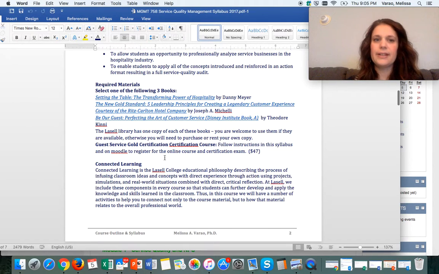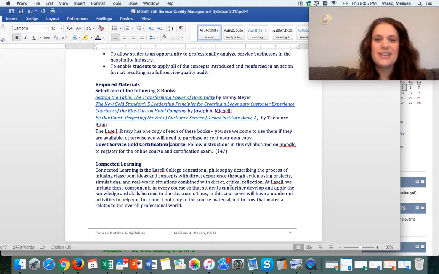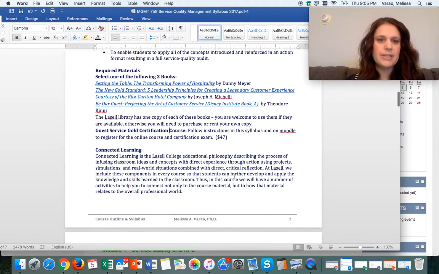And then the second required material is the Guest Service Gold Certification course. And I can see here, there you go, the word certification was in there twice. So that course you actually register for online. The instructions of how to do that are on the Moodle page as well. And the cost is $47 per student. So that course you will take. It's a very short course, and we'll talk about that in a moment once we get to the assignment requirements.